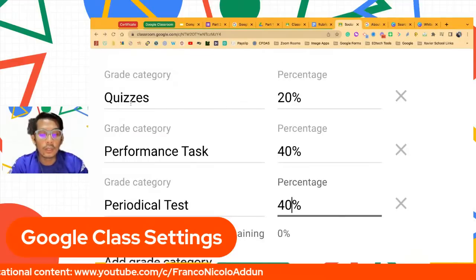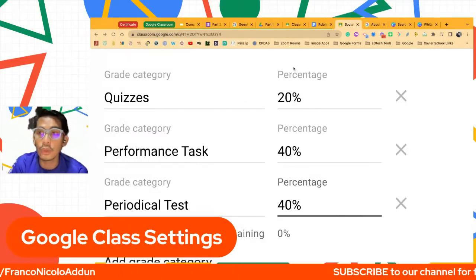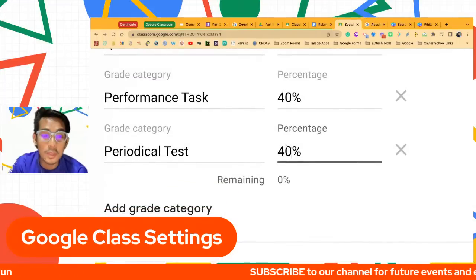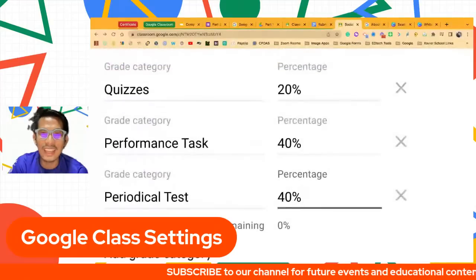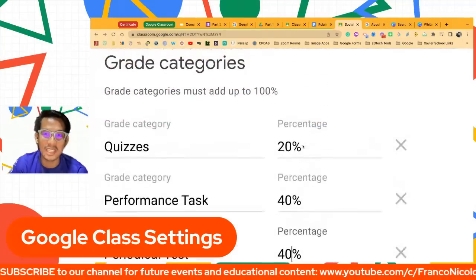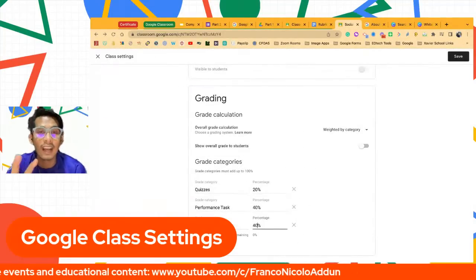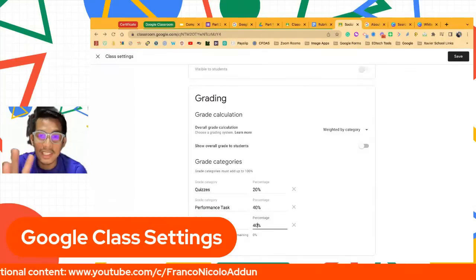Now, take notice that your grades are properly allocated into 100%, so there can be no excess. Once you have used it all up, you can no longer add a new category. You'll have to reduce your percentage first. We will see that later, once we start grading assessments.